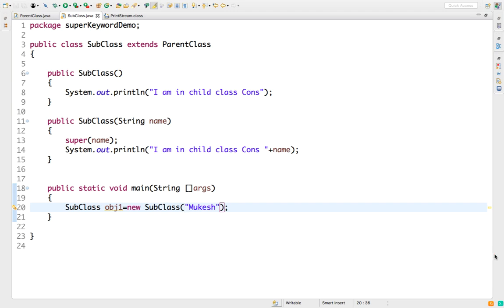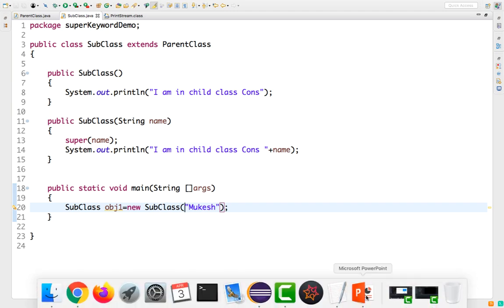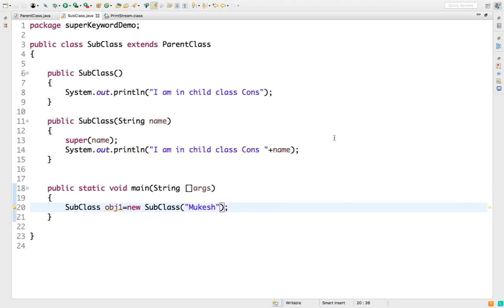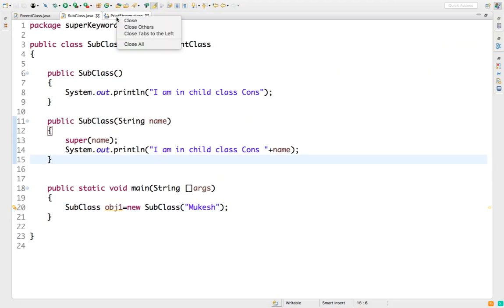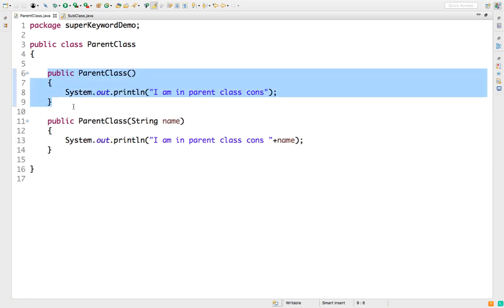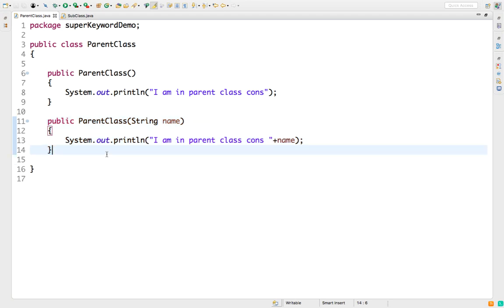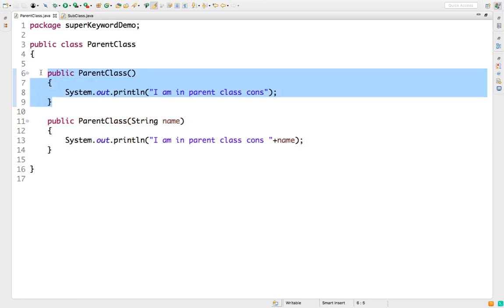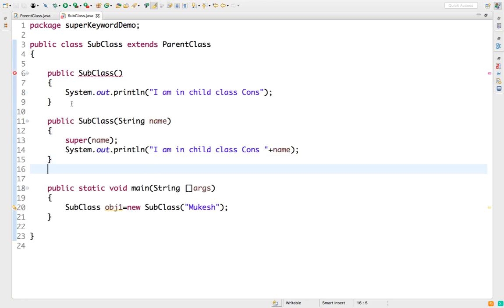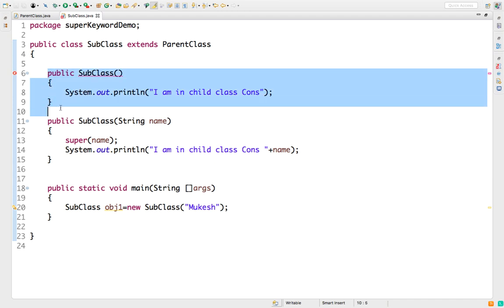So now the final point, guys. If you go back to the PPT which I covered, the third point says if the base class does not have a zero argument constructor, then Java will throw a compile time exception. So what does it mean? Let's use the same example. In the parent class, right now I have one default constructor with zero arguments and one constructor with one argument. Let me remove this part from here. As you can see, it started throwing an error.